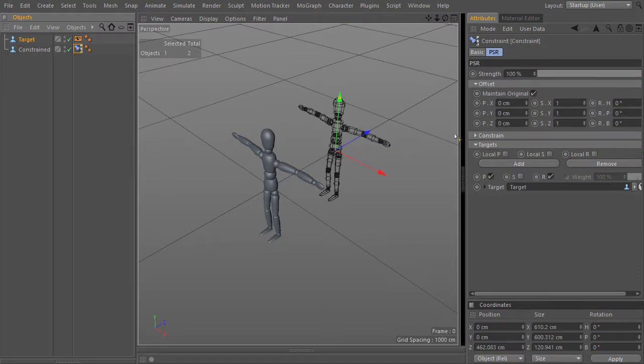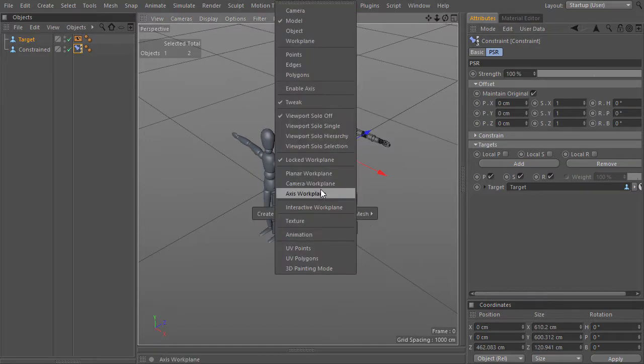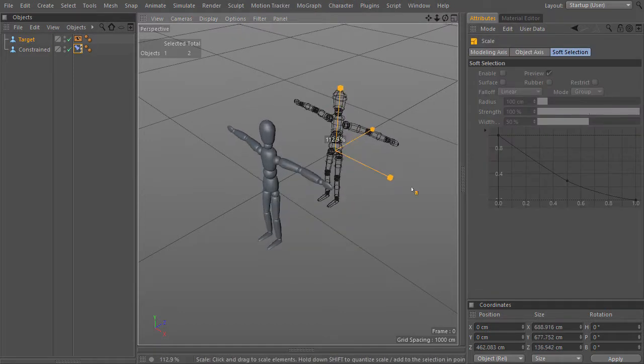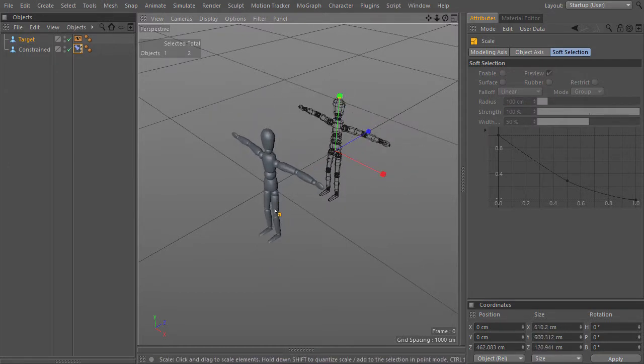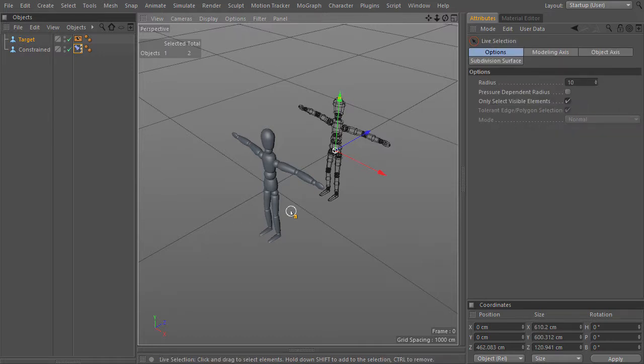To make the constraint object follow the scale of the target object, all I have to do is check this S check here. And now, if I scale the target object, the constraint object follows. How can we build this kind of functionality using Xpresso?